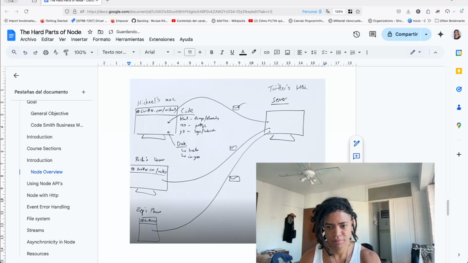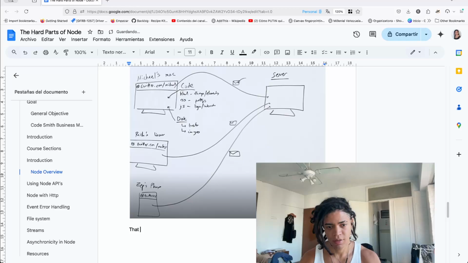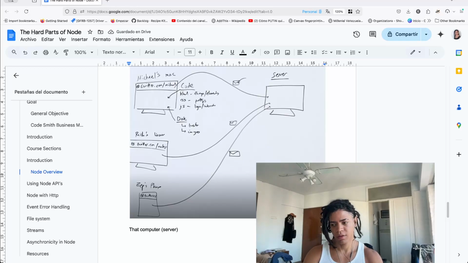And there you got it. So that computer... server, I don't know why you're so slow, bro. All right.